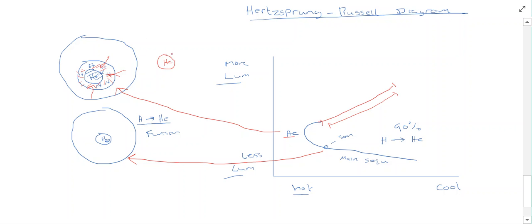And what will happen is the star will start to spread out. It'll actually start to expand. Once it gets up to this stage here, these are what are known as red giants. So this is a red giant.